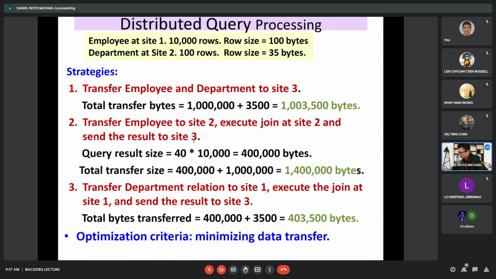When you say site 3 will not get straight away from site 1 and site 2, what happens is the strategy is that site 1 will get into site 2 and join, then to site 3. So the query result size will be lesser. You can see here 40 times 10,000 we get 400,000 bytes, and the total size will be 1,400,000 bytes. So transfer the department relation to site 1, execute the join at site 1 and send the result to site 3.